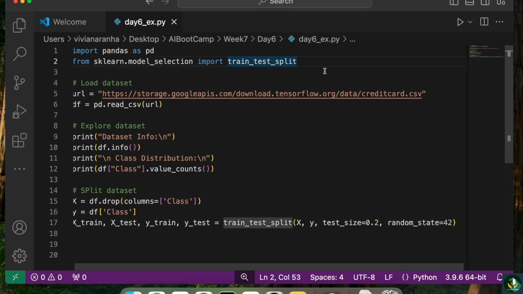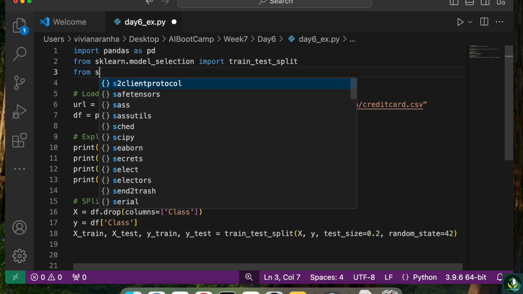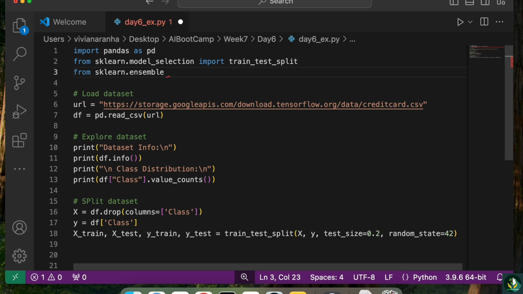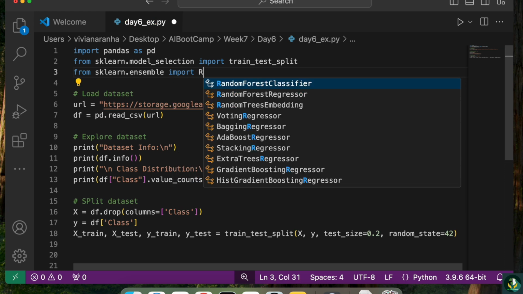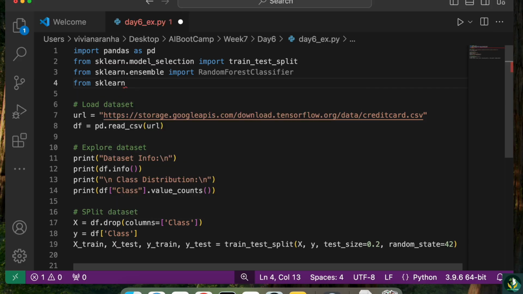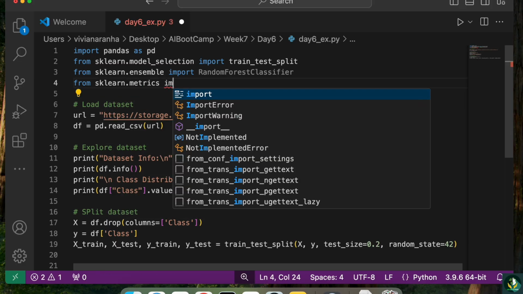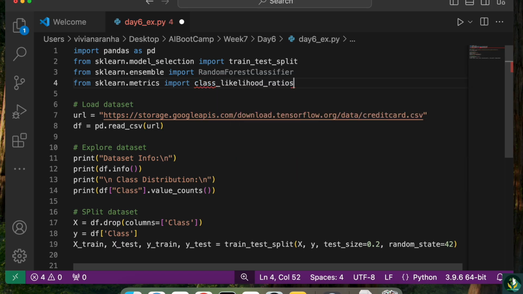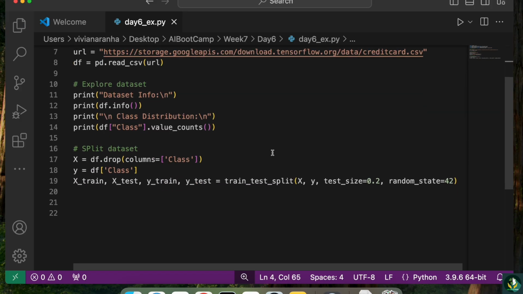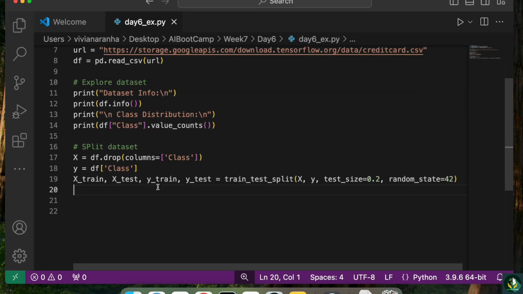For this classifier, I'm going to use the random forest classifier. So I say sklearn.ensemble, I am going to import RandomForestClassifier from there, and then for metrics, I'm going to say sklearn.metrics, I am going to import classification_report. I will get the roc_auc_score, because that's what we will be using, as I mentioned. So now next step is, let's go ahead and train the random forest.